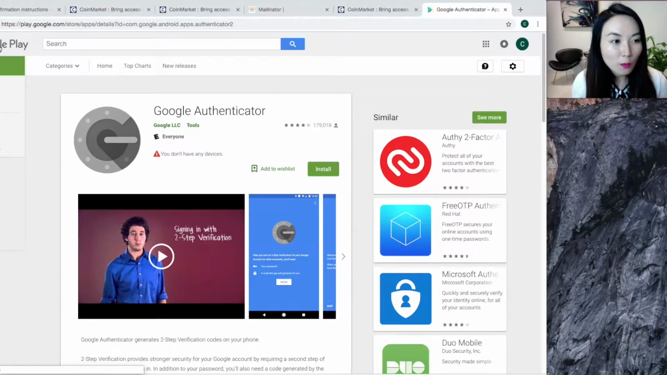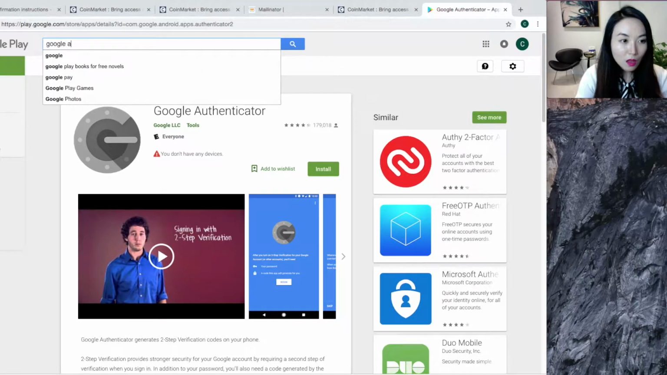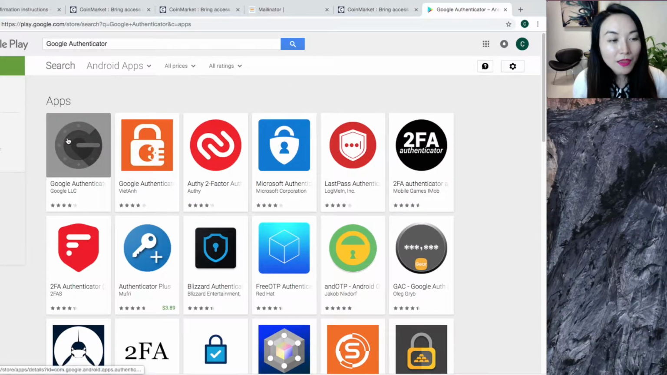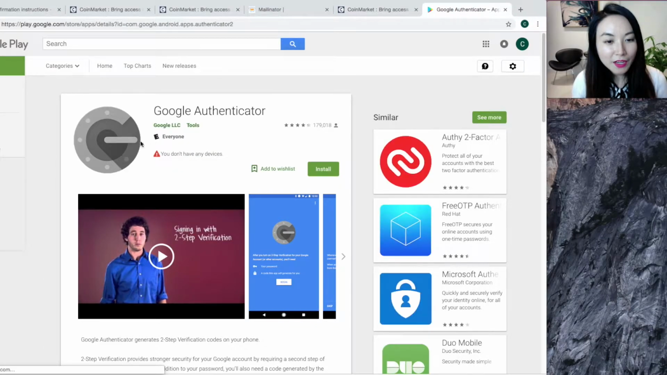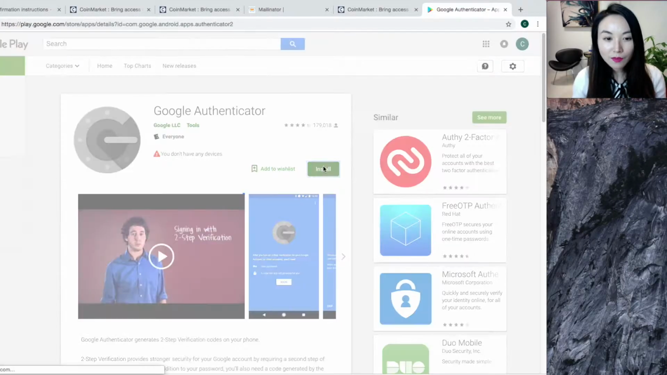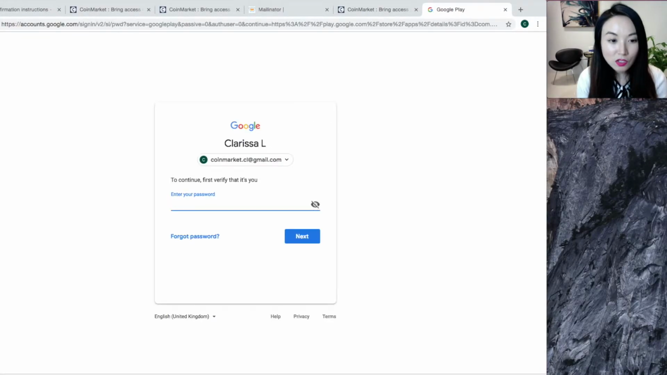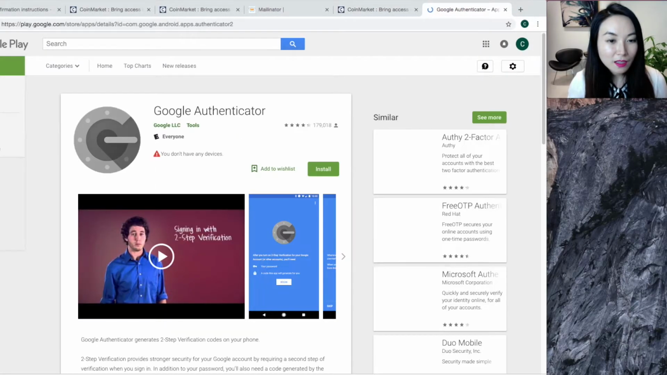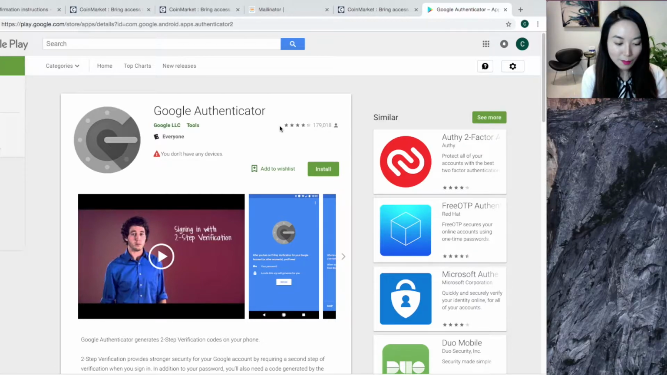So I went to the Google Play Store, and here you'll be searching for the Google Authenticator. Okay, and then the Google Authenticator will look like this. Click on the Google Authenticator, and here you'll be installing it onto your cell phone. Install, okay. Once it's installed, alrighty, we're going to go back. So once it is installed, I'm going to show you what it looks like on the cell phone.